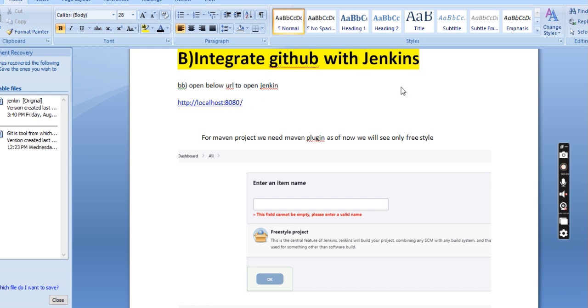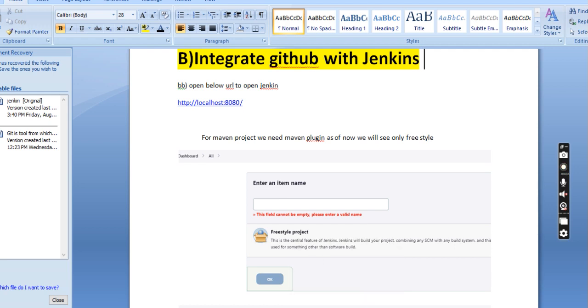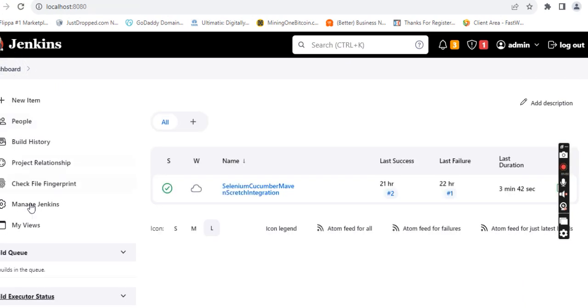So once Jenkins is installed in our system, there is a URL where our Jenkins server is available. This is the URL where the Jenkins server is available, and this 88 is the port number. On this port, our Jenkins server is available in my system or on the web. So you can see this is the dashboard of my Jenkins once it is installed.